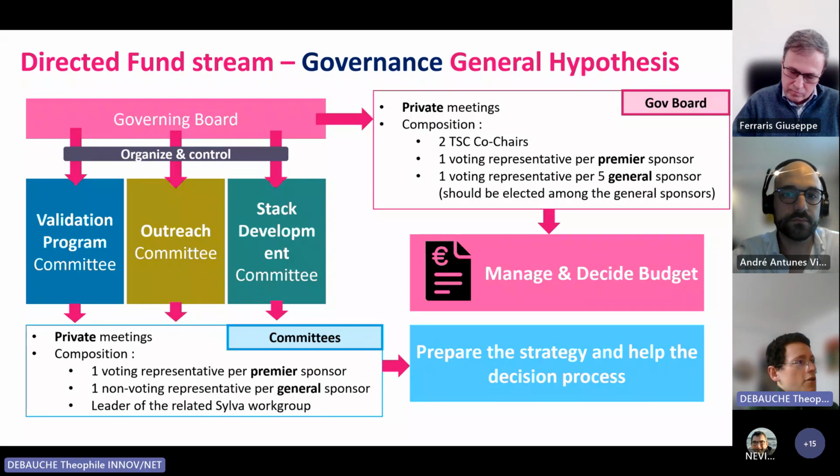So how is it organized? The governing board is managing the budget and will take all the decisions. The two co-chairs of the Sylva TSC are also part of this governing board. So this means that today the two co-chairs are Giuseppe and Guillaume. So they will be part of this governing board to ensure that the targets of the fund are the same and are helping actually the open source project.